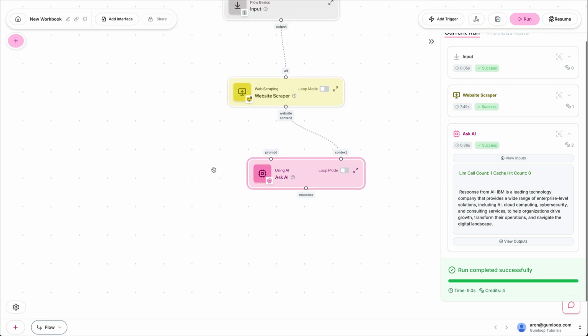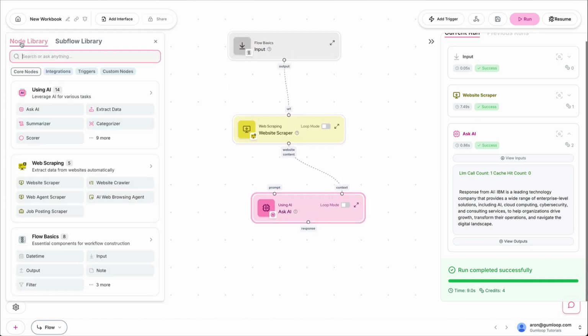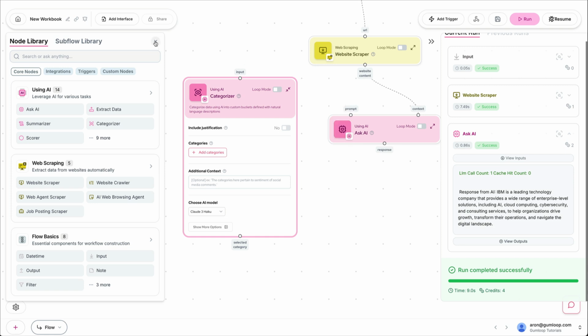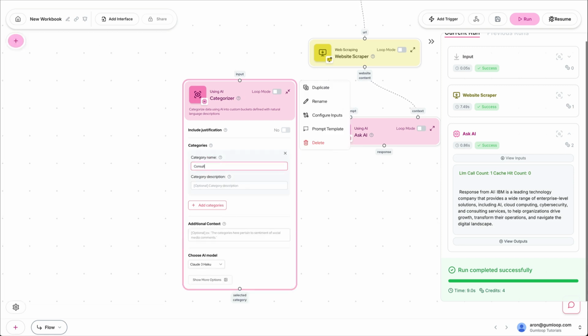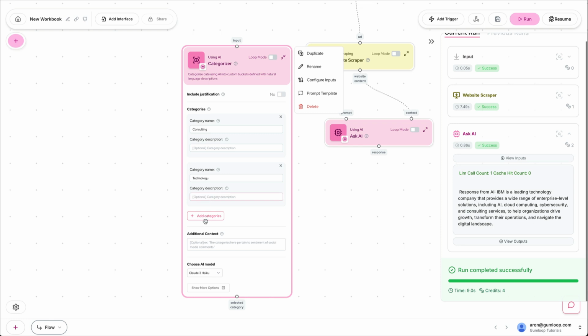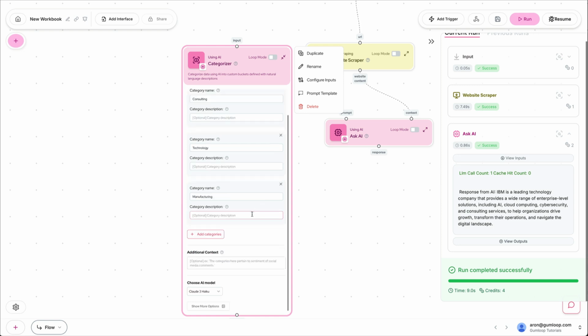The next step is to categorize that company as well. And again, this is something that AI does extremely well. So I'm going to add a categorizer step, and I can configure which categories the AI can pick from. So three options: consulting, technology, and finally, manufacturing. Now note that I can even select which model. Let's give it a more powerful model here.